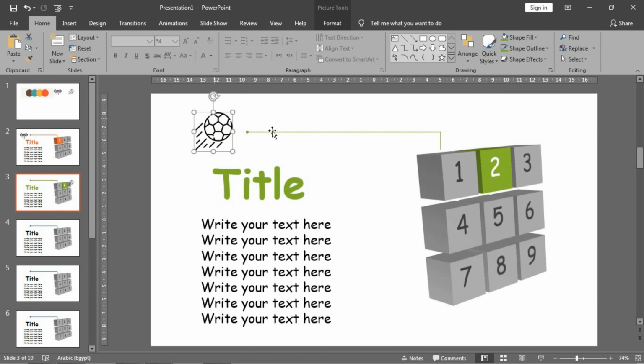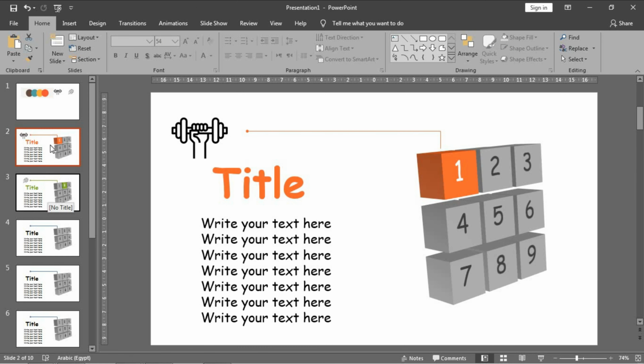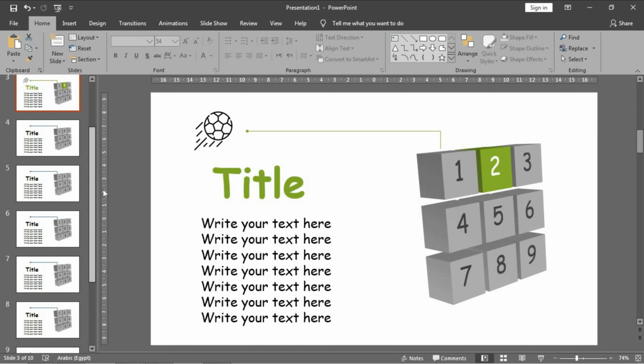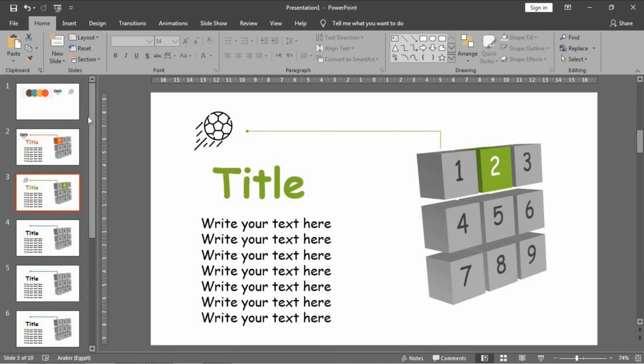Okay, in this tutorial I will show you this presentation on only 2 slides, or 2 cubes, first and second cube, and I will do the same things to the other 7 cubes to save our time.